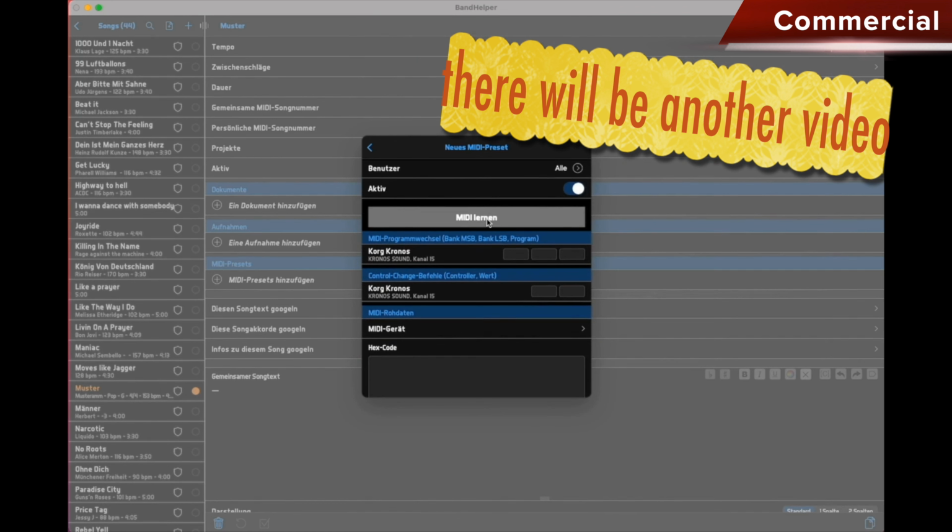If I have my keyboard connected and click on MIDI learn here, and then switch on the keyboard, the keyboard normally sends, or you can set it so that the keyboard sends program changes. Bandhelper receives them then. When I click on MIDI Learn a second time, it remembers that. This means I don't need to enter anything manually. However, I can also manually enter my MSB, LSB, and program change values here.